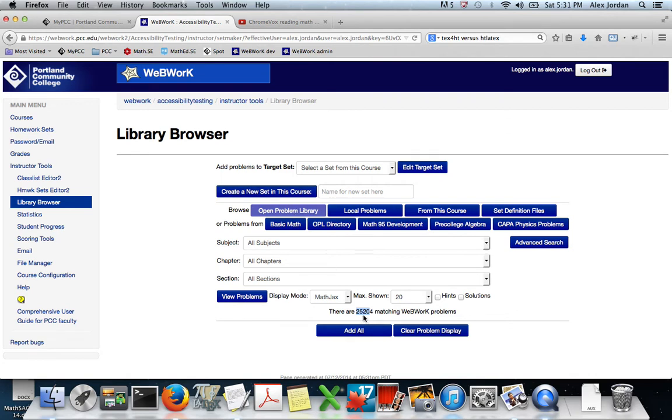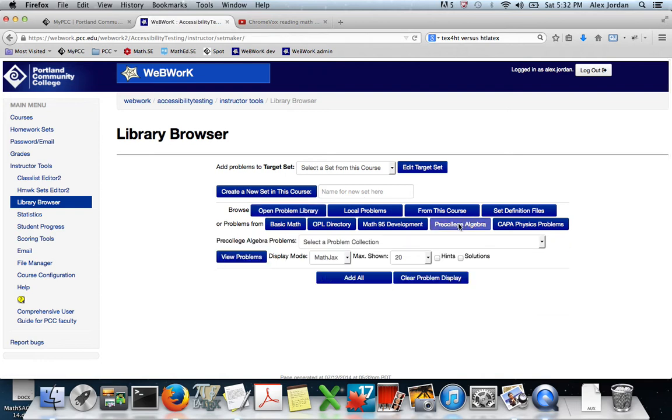Unfortunately, most of these problems that you see here, the 25,000, have not been coded to the standards that we have adopted regarding pedagogy, the coding technique of those problems, and then of course what's relevant for this audience would be accessibility. So in the past few years we've been coding our own library of problems, and it's this pre-college algebra library that I'm going to show you a little bit of.